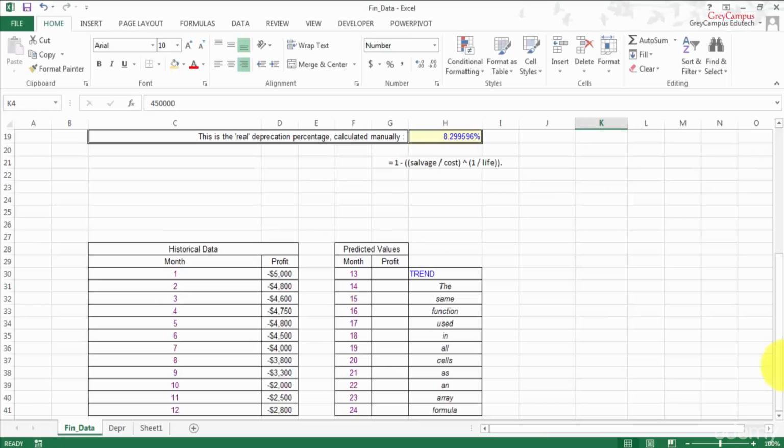Trend line. So let's take an example where we have some historical data and we want to predict some future values based on it. We'll see some examples of how prediction and forecasting happen. We'll see a couple of examples in this scenario.